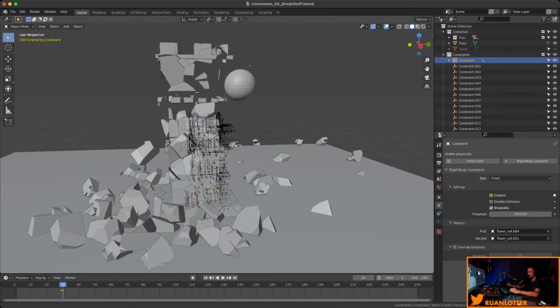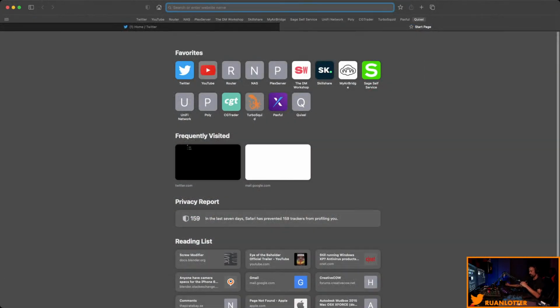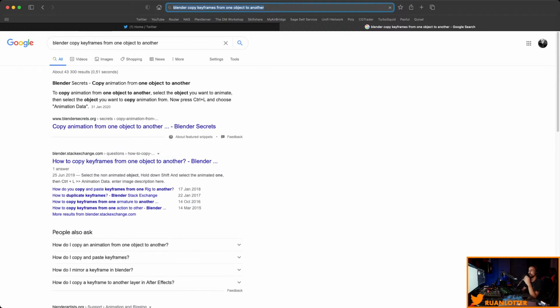Okay, if anyone has any ideas how to copy keyframes from one constraint to the other, I can probably go and Google it quickly. Should we do that? Let's see what Google says. Okay, so let's say Blender copy keyframes from one object to another. Yeah, it's not really an object because it's a constraint.